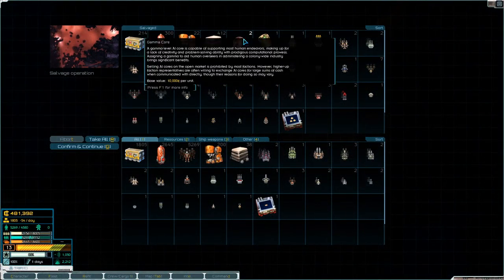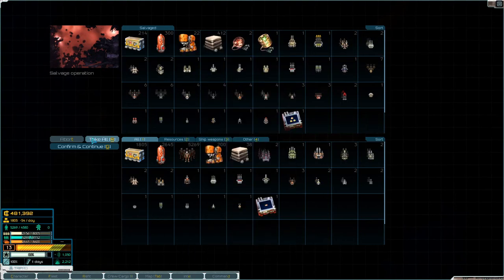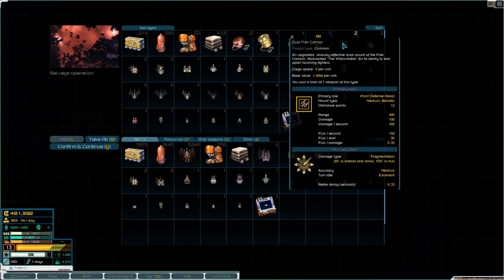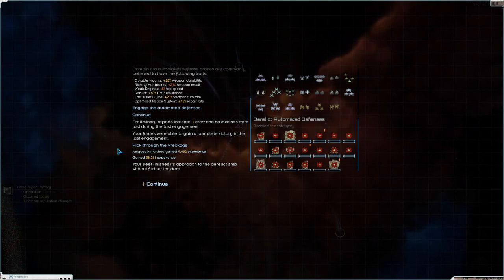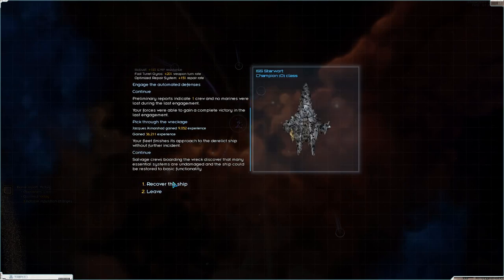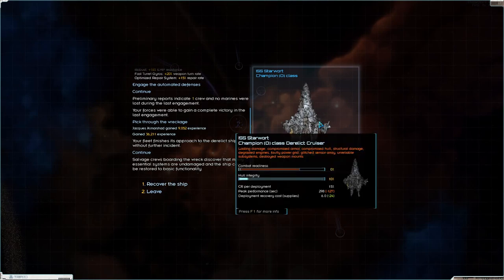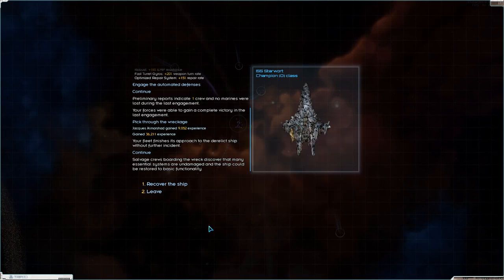Pick through the wreckage: a couple of gamma cores and a beta core and a bunch of other stuff. Vestas, trebuchet, dual plaque cannon, okay. We'll take it all. One crew was lost during the last engagement. Okay. Let's see, lasting damage: compromised armor, compromised hull, structural damage, degraded engine, faulty power grid, glitched sensor array, unreliable subsystems, destroyed weapon mounts. I guess we'll recover it.